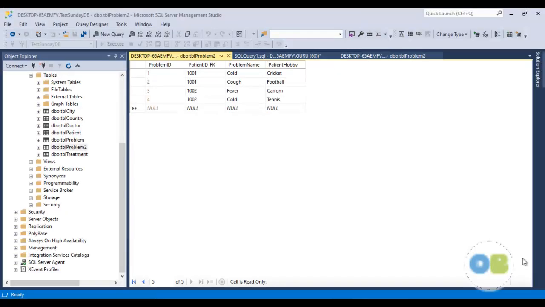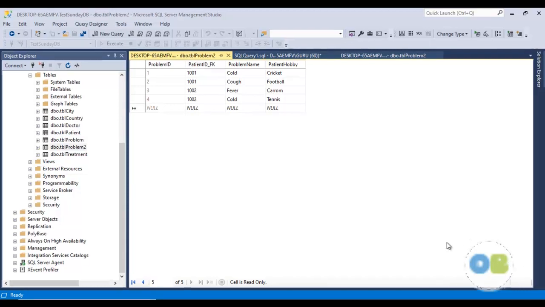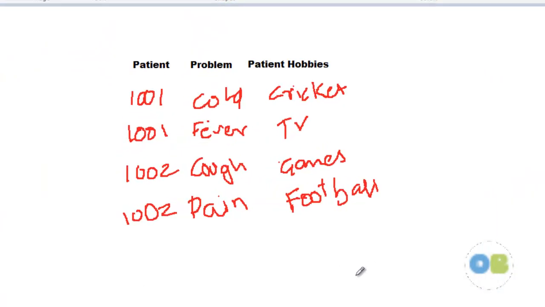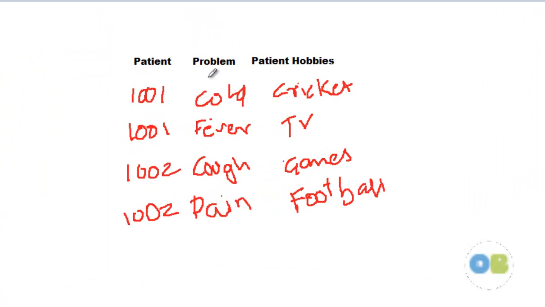For a table to have a multi-value dependency, it should meet three criteria. So let's see that. Let me open up my Paint here. You can see that we have a patient, we have a problem, and we have a patient hobbies. Let's consider these as A, B, and C.